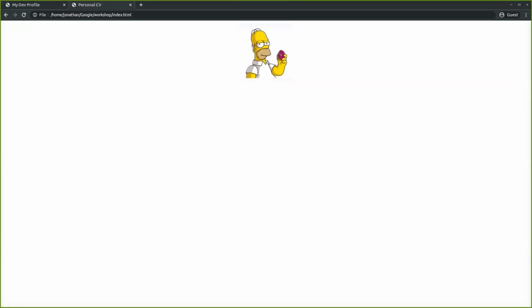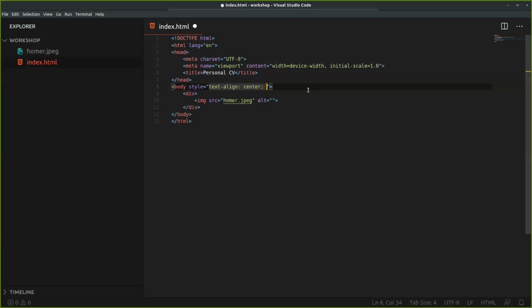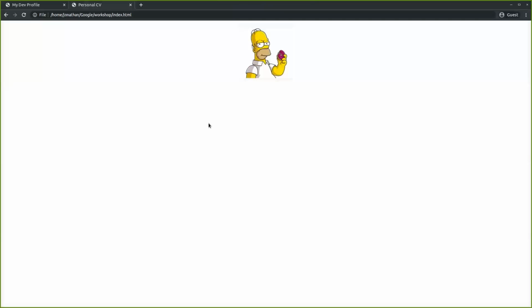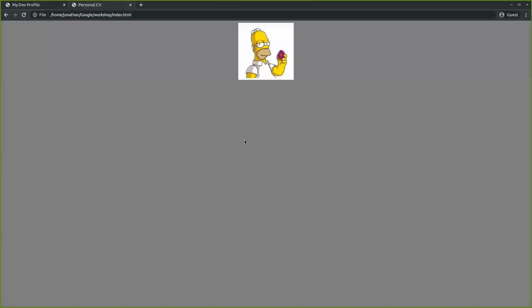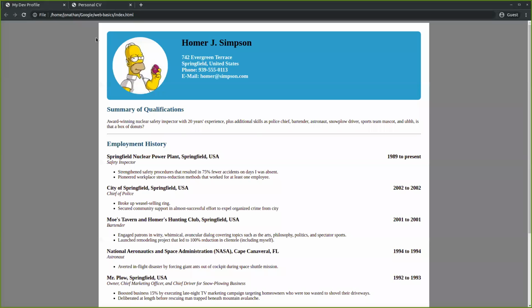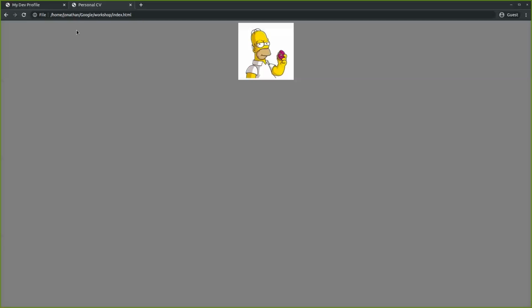We would also like to give the body a certain background color. This can be defined by using the property background-color and then giving it a color, such as any one of these. And I think we will choose gray. So now you can see that the body of our application is gray and the image still has a white background. Looking closer to our final product, I think. Let's move on.